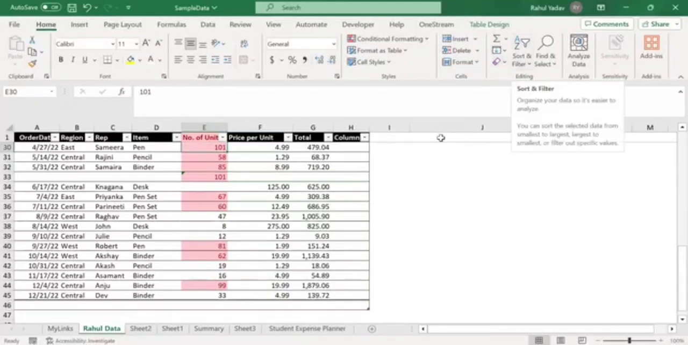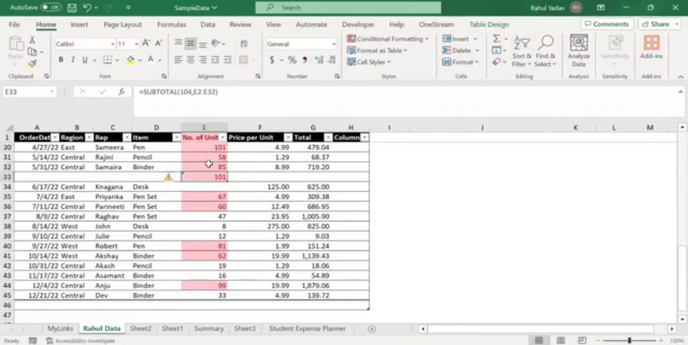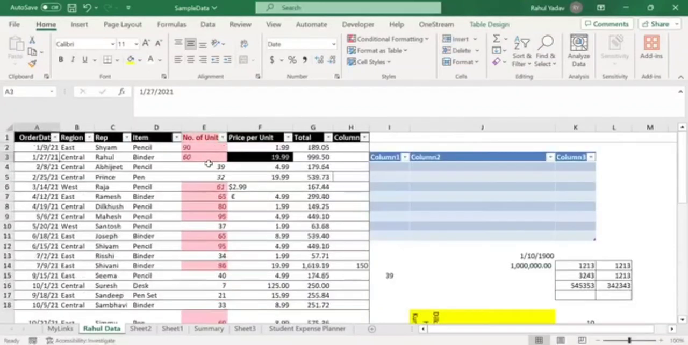Now sorting, yeah, this is very much important. This is really very, very important. Okay. So sorting, for example, let's put a sorting on column A. If you want to see all the orders which have been put based on the dates, which order was done on which day.